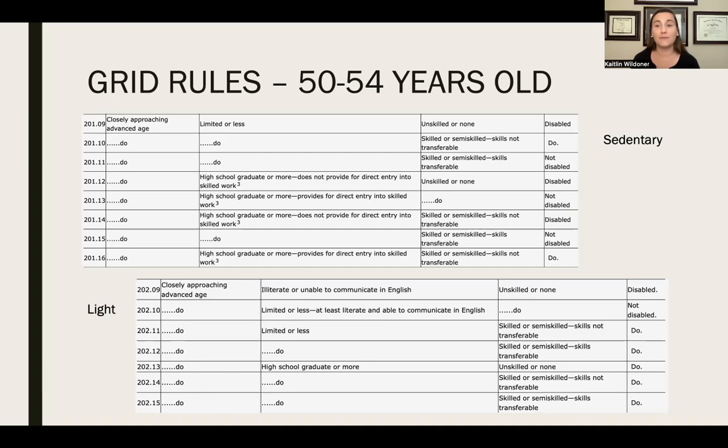If you are 50 to 54, limited to sedentary, and you have a high school degree and you cannot make a direct entry into skilled work, and you don't have any transferable skills, again, disabled. At light, if you are limited to light work, 50 to 54 years old, and you are either illiterate or unable to communicate in English with unskilled past work, which is typically not plumbers, that's where you're disabled.